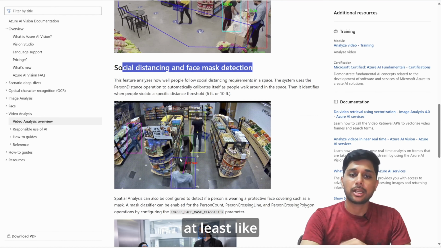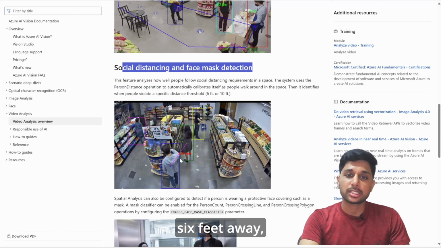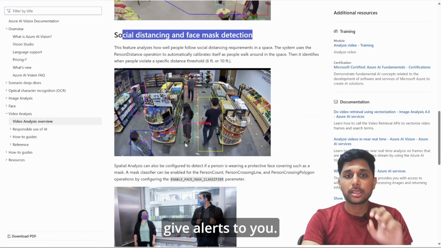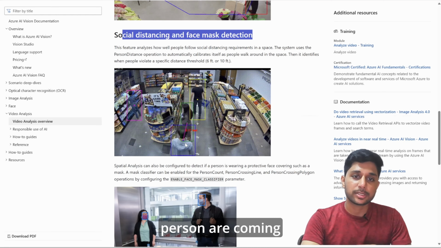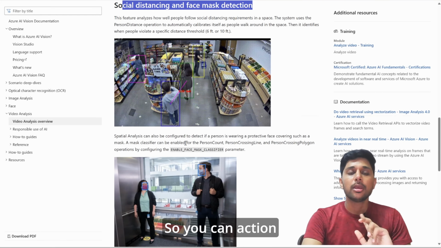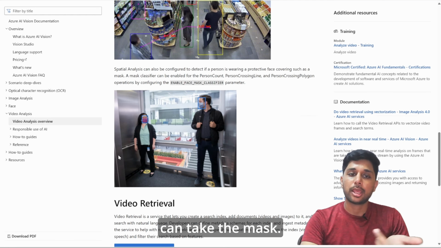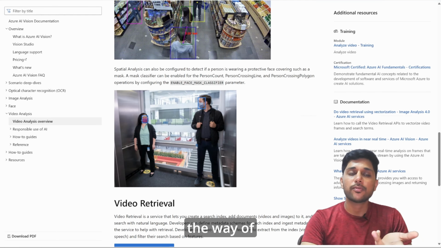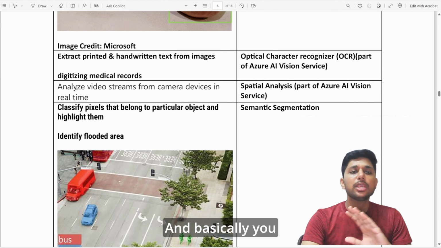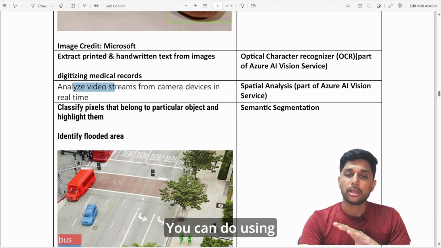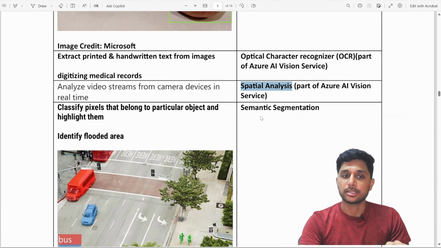Okay, this person is at least 2 feet away or 6 feet away, whatever your mandatory condition is, it can recognize and give you alerts. Okay, these persons are coming close to each other, so you can take action accordingly. And it can also track the mask. So these are the ways of spatial analysis, and basically you can analyze your video streams in real time. You can do that using spatial analysis.